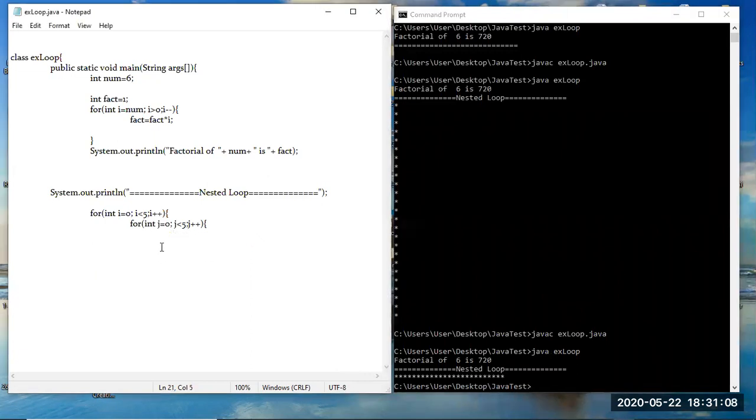Right? Okay. Now at the end of this inner loop, but still inside the outer loop, I will add another SOP, just nothing, system.out.println, which means still a line break.